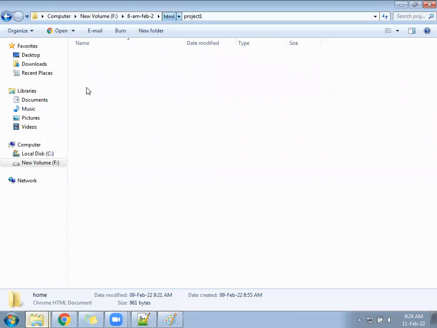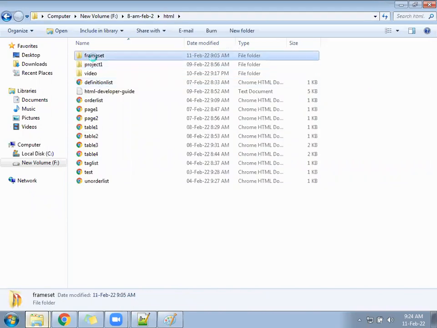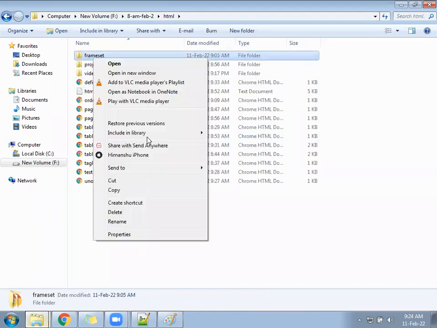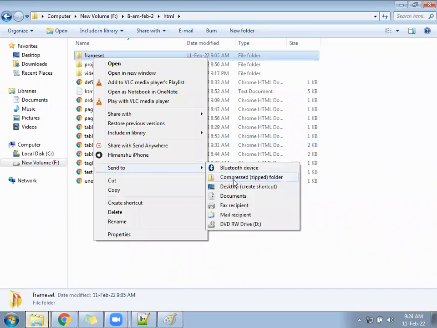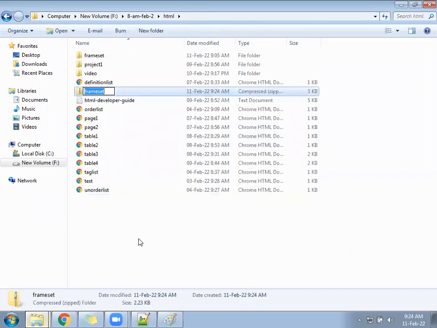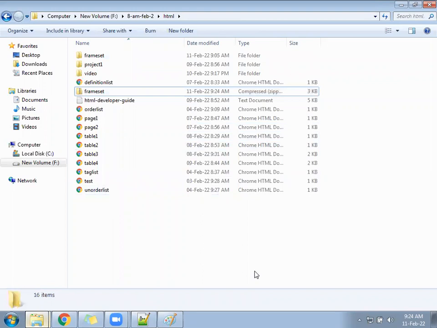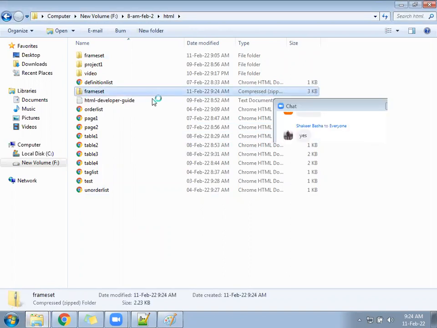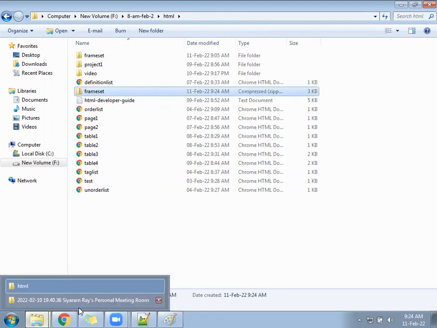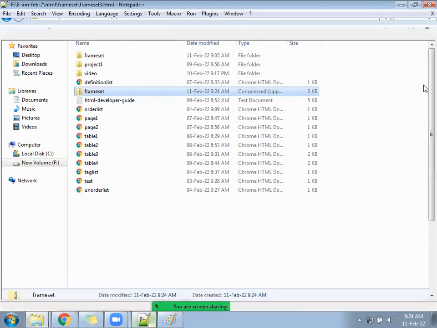I will share this folder again. The frame set folder I will send in your chat if you are logged in to the Zoom application. You can download it from the chat. Now it is happening. Even the frameset folder I sent in chat, you can download that if there is an error.